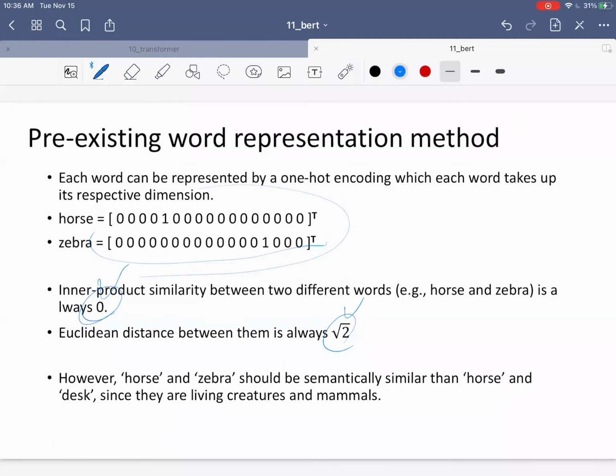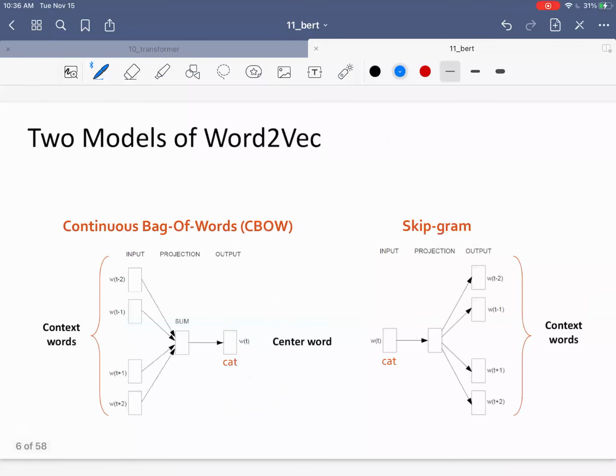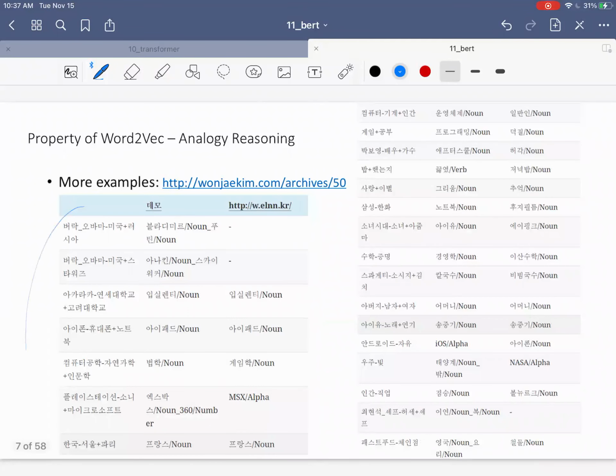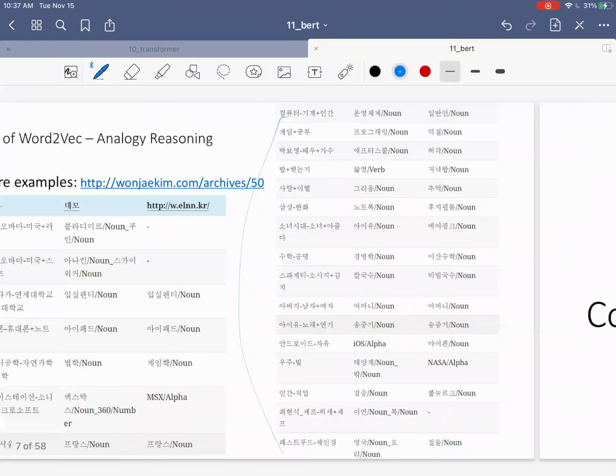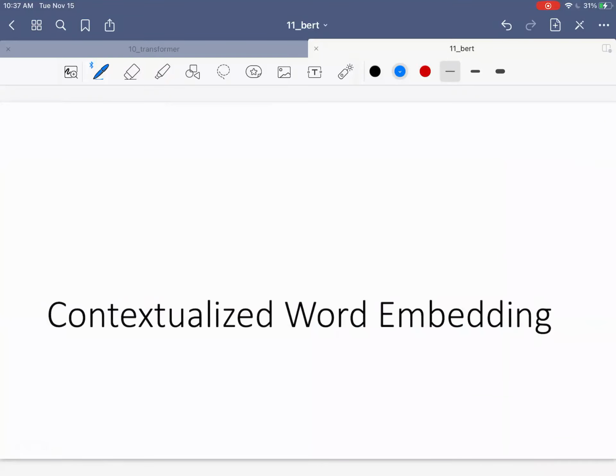So we want something better, which is what motivated all those neural word embeddings, and especially word2vec showed a very impressive performance, especially with the linear operation between words. We especially took a look at skip-gram, and we already looked at this. We're going to skip this one, and then came contextualized word embedding.